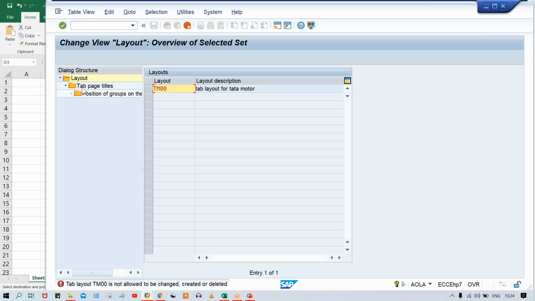Why? Because whatever the standard tab layout is, that is going to start from normal letters or a numeric digit. So here, if I make it 1000 and press enter, this is also not accepted. Whatever the normal letters or numeric digits are, that is not going to be accepted. Here it means we are going to customize our own layout.